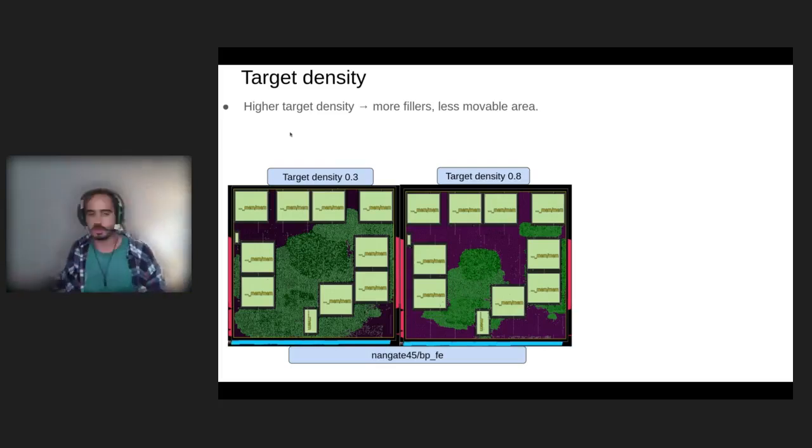I hope you guys are able to see, but we have some purple dots on both images. Those are the filler instances, as we call them inside of GPL. The fillers are used during placement, but they are removed afterwards, and what stays is the instances in green, which are the actual real instances. So yeah, if you use a higher density, you get less movable area, and you get more fillers and a tighter design.